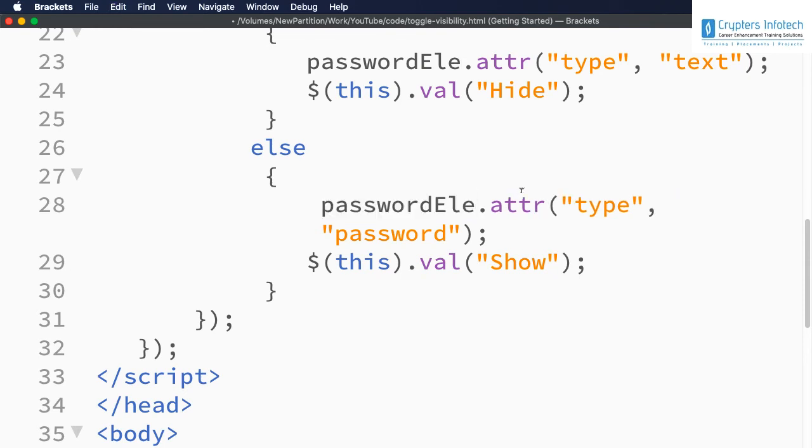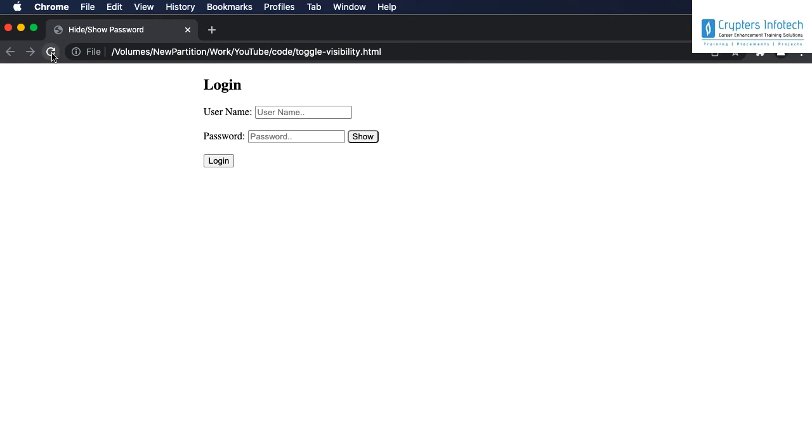Now let me save this and check whether it is working or not. Let me refresh. Let me just enter some value in this. Okay. Let me click show button. See, I am seeing the value. Let me again click hide. It is hidden. Now suppose I enter something else. Show, hide, it is hidden.